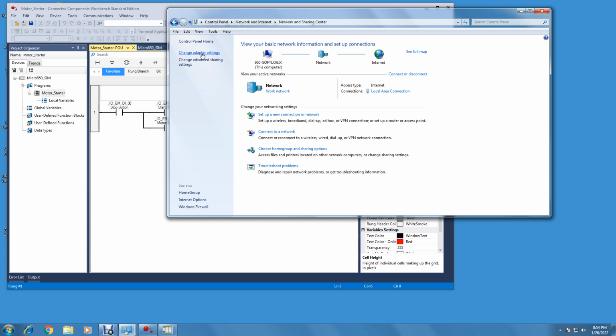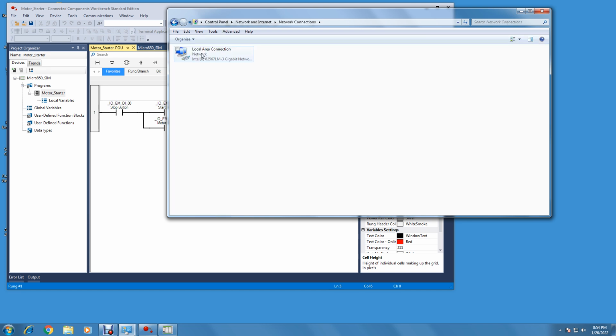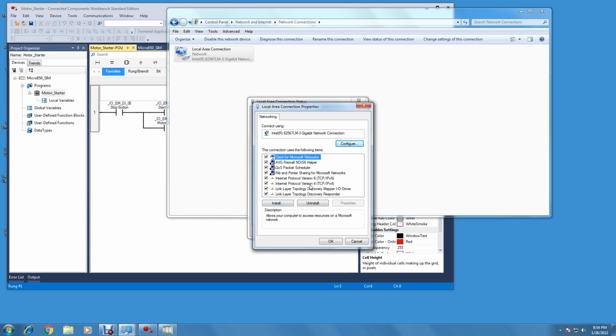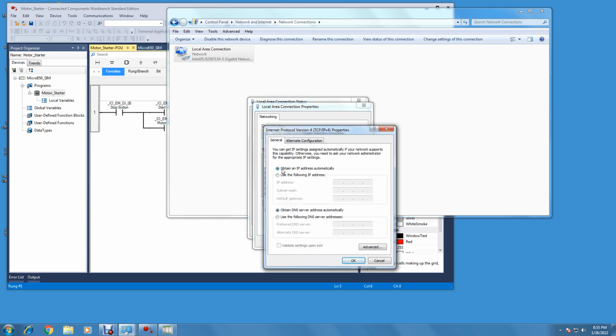So we want to change adapter settings. Then here you'll pick whether you got a local area network or a wireless network. You just click on the one you want and then double click it and you'll get properties. Okay, and here we want Internet Protocol version 4, TCP/IP version 4. Highlight that and then click Properties. And you'll see it's got obtain an IP address automatically.